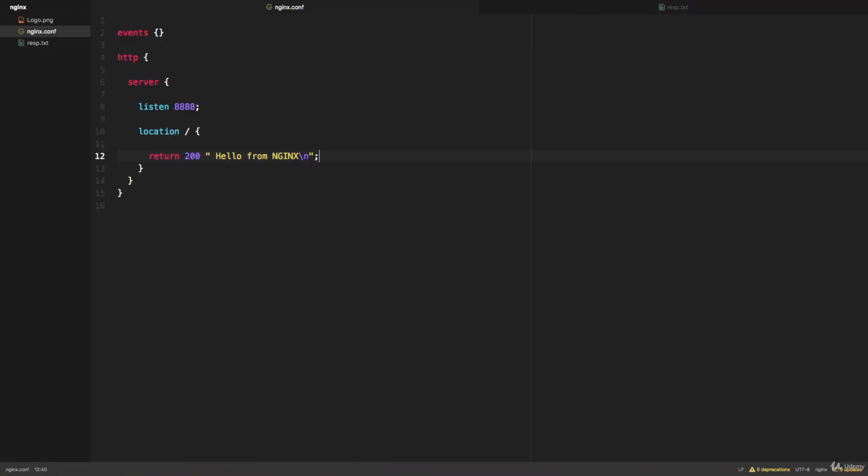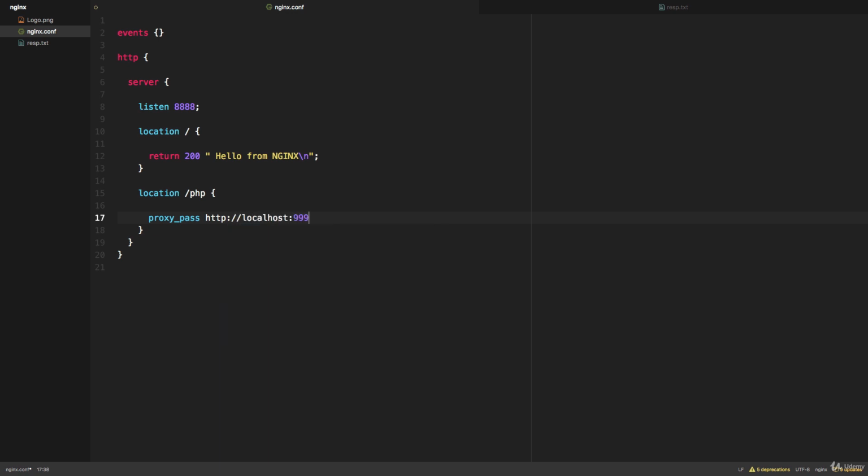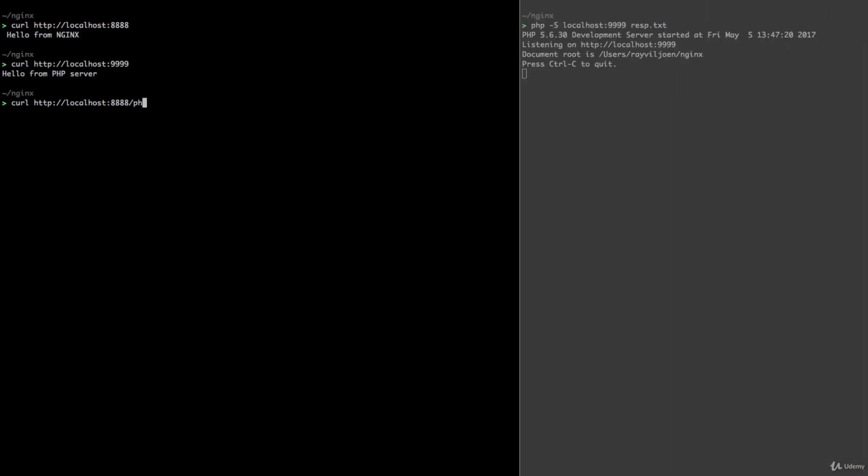I'll switch back to the Nginx configuration file we're using, create that new location block for /php, and now to proxy requests on this path to the PHP server, we can say proxy_pass, which should look familiar from the PHP backend lesson, http://localhost:9999/. The full URL of that PHP server, with a trailing slash, which is important and we'll cover in a minute. I'll just wrap this in quotes to make it a bit more readable.